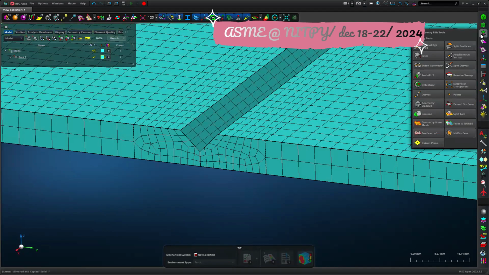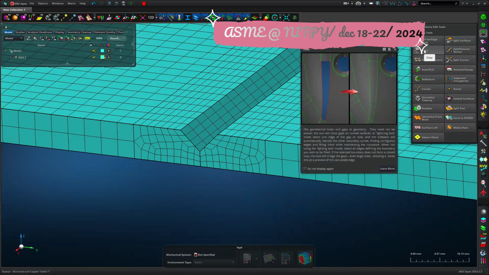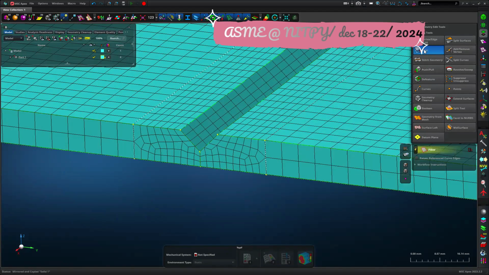So what we will do is we'll come to this geometry edit tools. Geometry edit tools. This one, third option, third icon. There you will get something called fillet. Fillet, yeah, the second line.